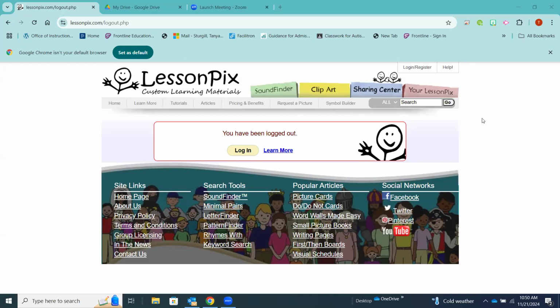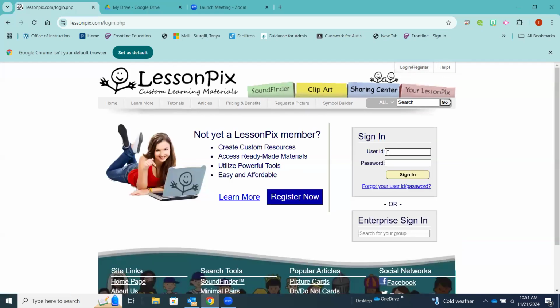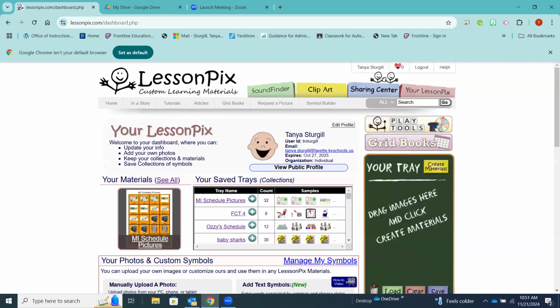When you first go to your Lessonpix, you'll see in the top right, you want to log in first. So there is my login. I'm going to put in my password, and it's going to take me to my page.